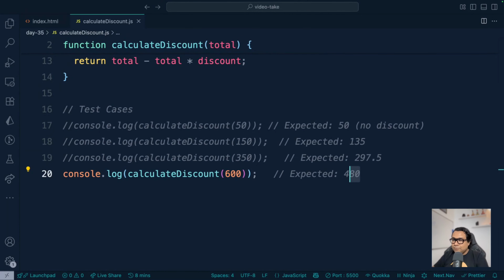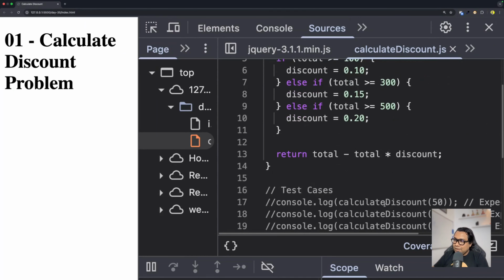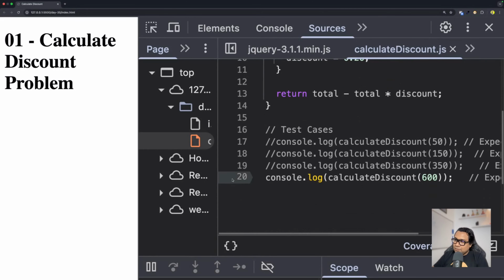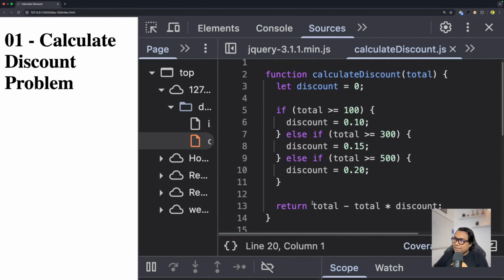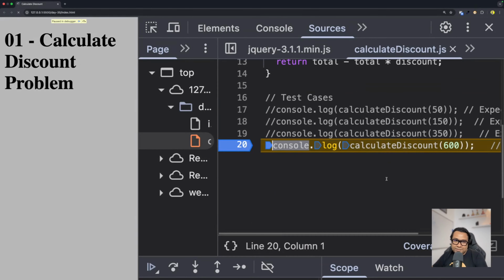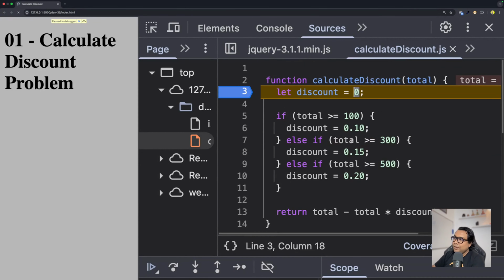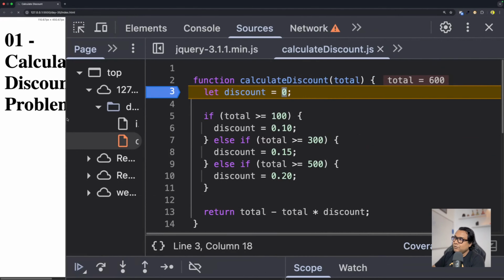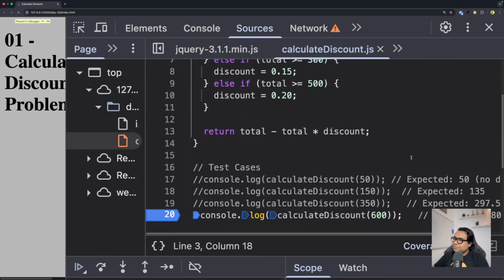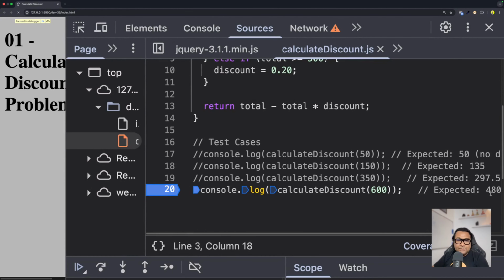So let's go back to the browser again, refresh it, and you have the exact code over here, right? Now let me put a debug point over here and then a debug point over here and then refresh it. The debug point has hit. So my starting point is line number 20. From here, I can press F8 and go inside this calculateDiscount function. So calculateDiscount is passing 600. Expectation is 480, but we were getting something else.